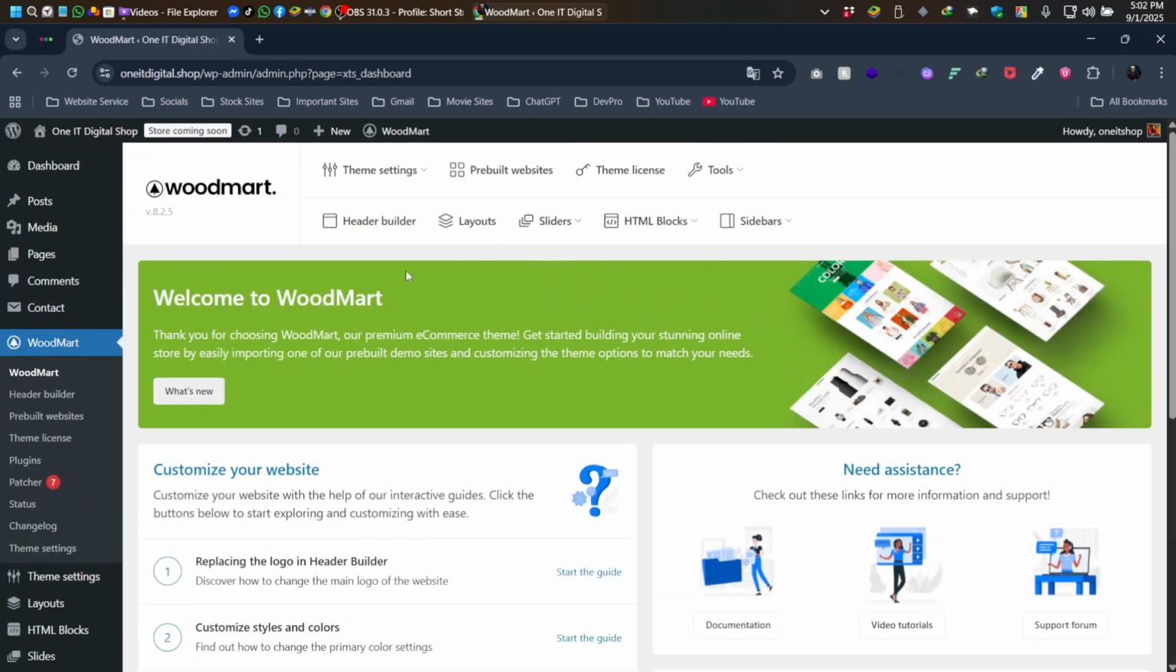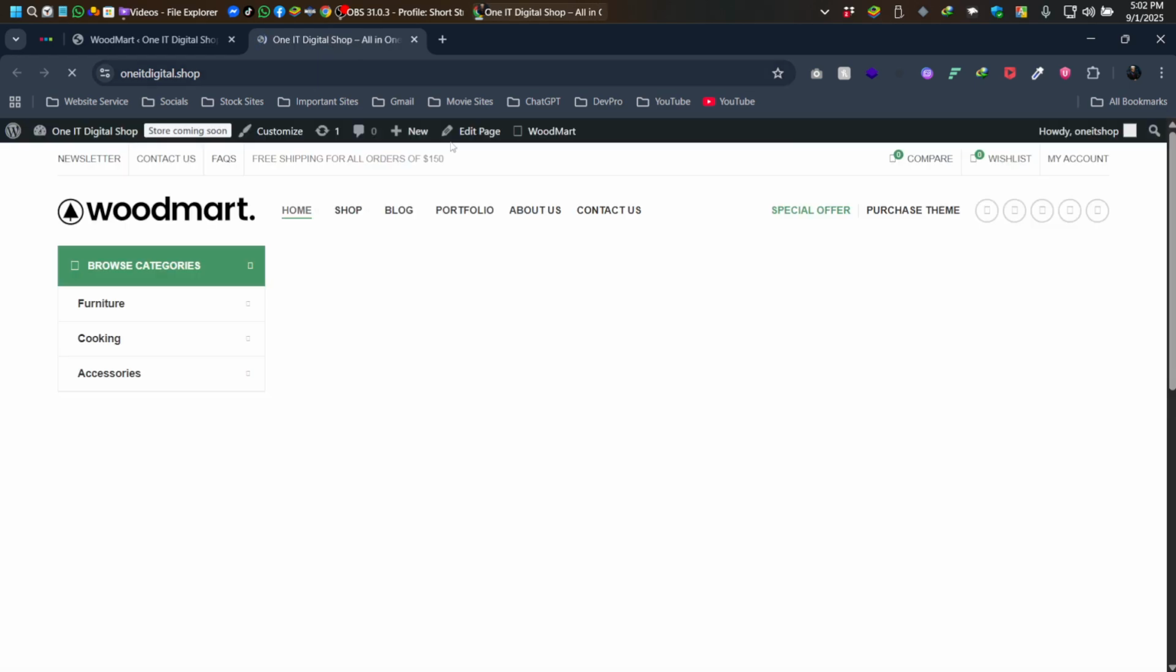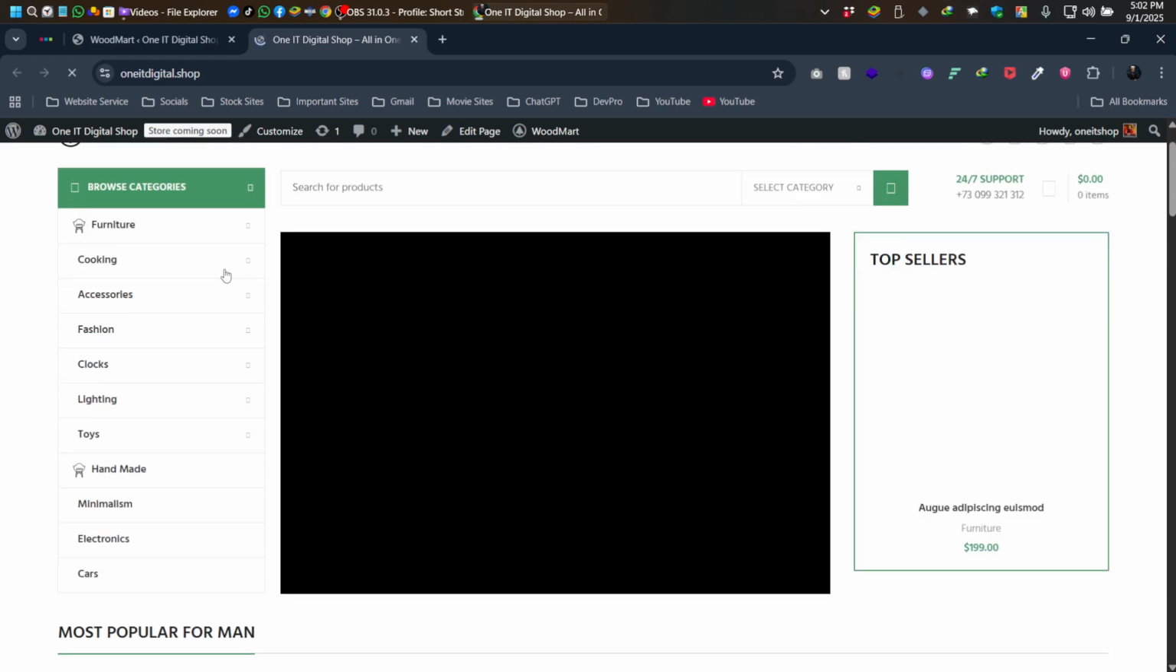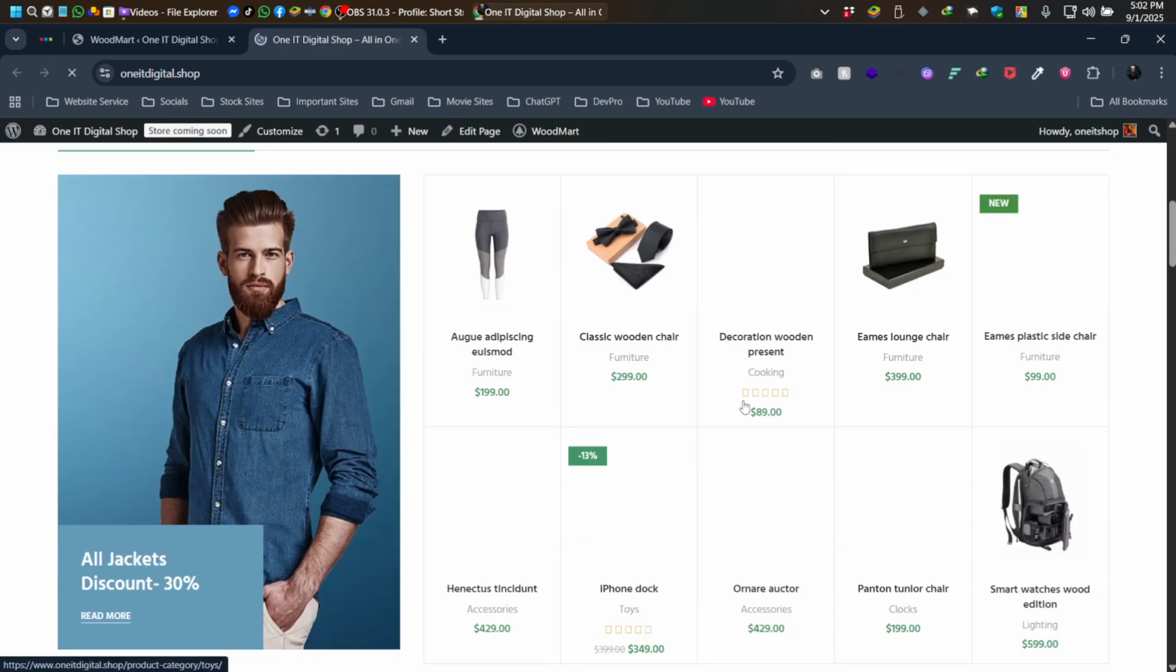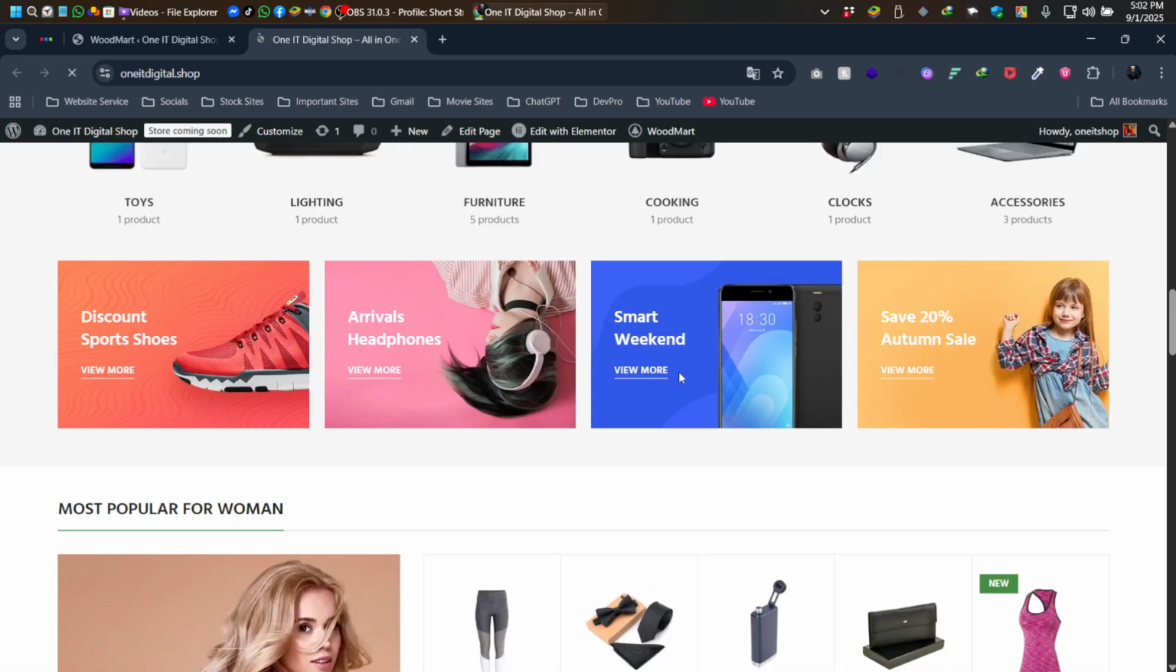And here, as I said, this is the Woodmart dashboard, and if I want to visit my website, just click on the control key on the keyboard. From the keyboard you have to click on the control button and click on this, so it will redirect you to a new tab. So if you want to visit your new website, just click on the theme, and here this is my new e-commerce page.